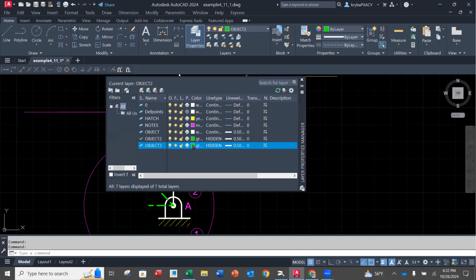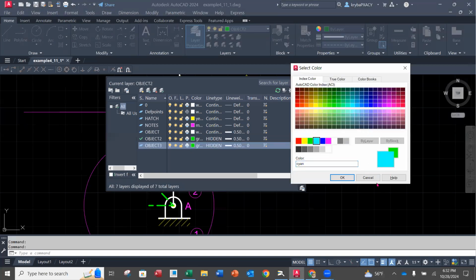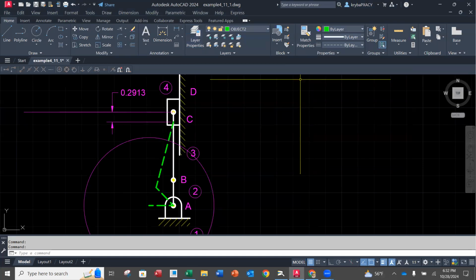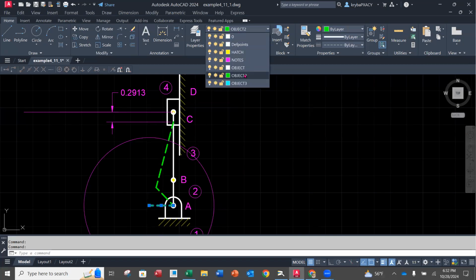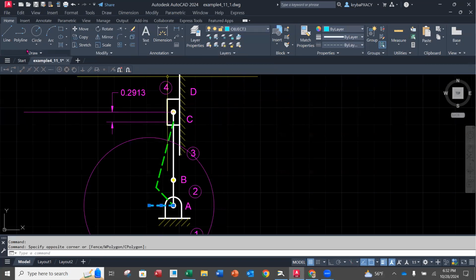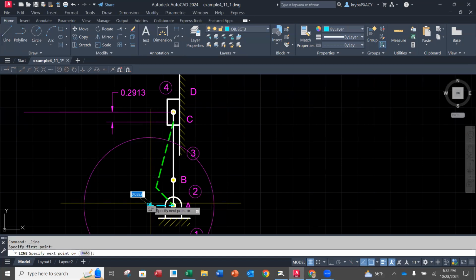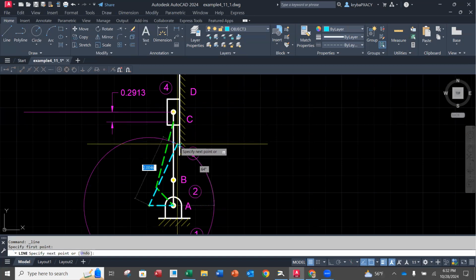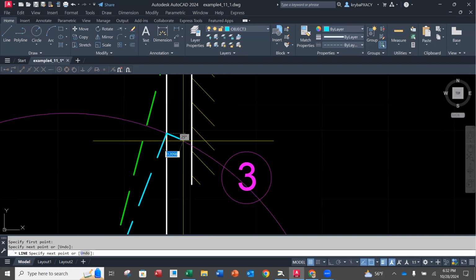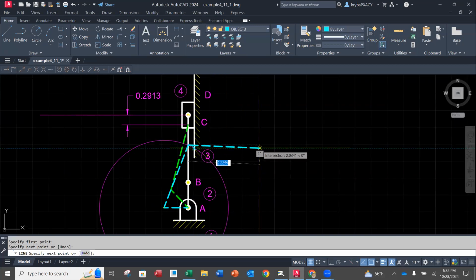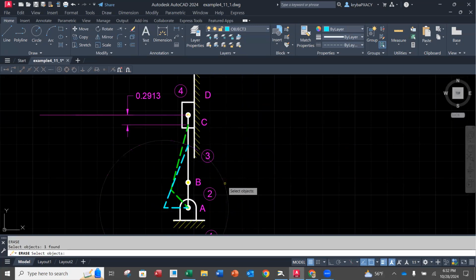I'm going to make it cyan. Okay. So we're going to change this to object 3. And now I'm going to change this new position to object 3. And I'm going to do my line from the endpoint of that new position to the intersection I just created with that vertical line. Okay.